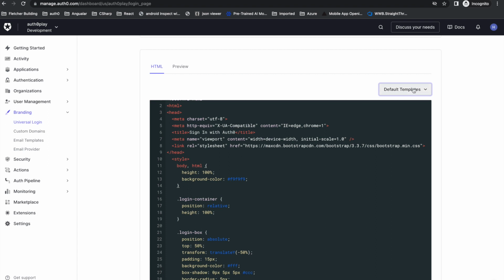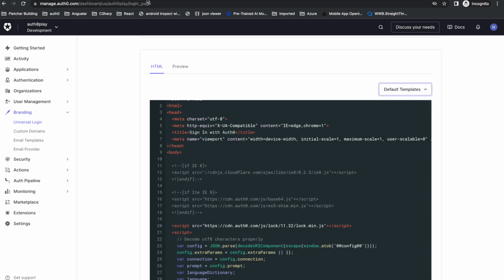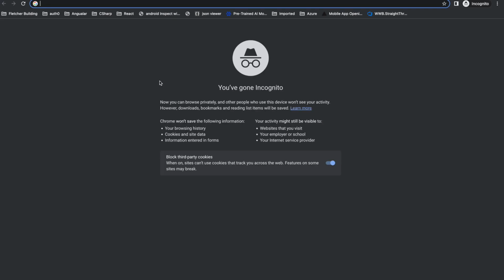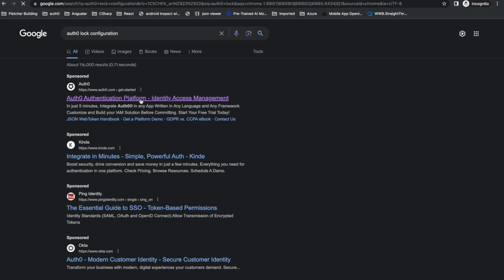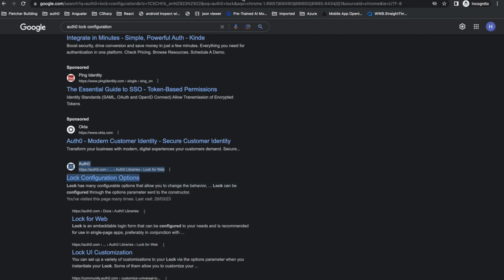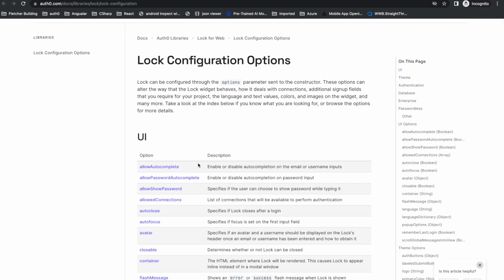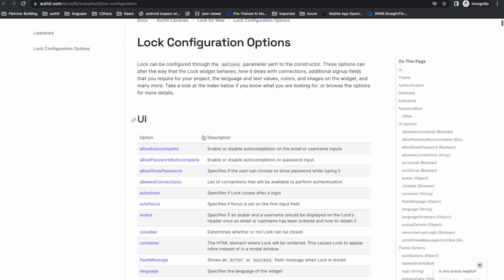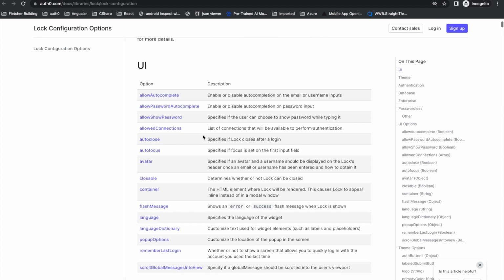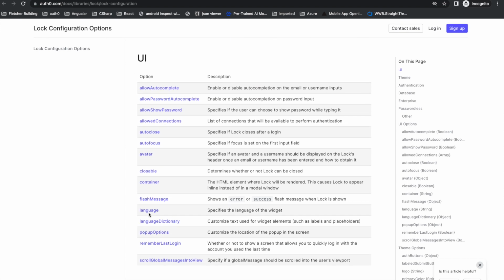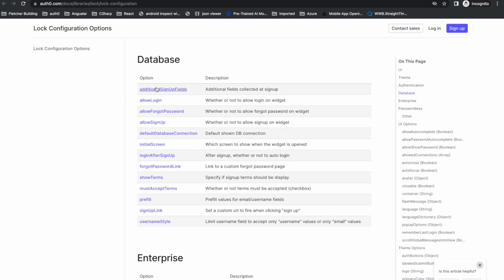For Lock.js, let's look at the documentation for it. Here are some options that we have for Lock.js. For example, whether you allow autocomplete, you can specify the language you use, whether you need additional sign-up fields, and whether you allow extra sign up.